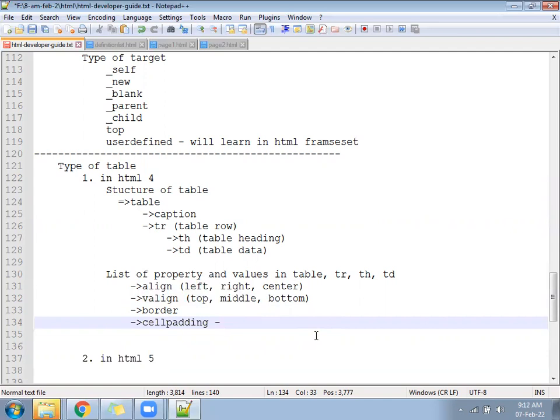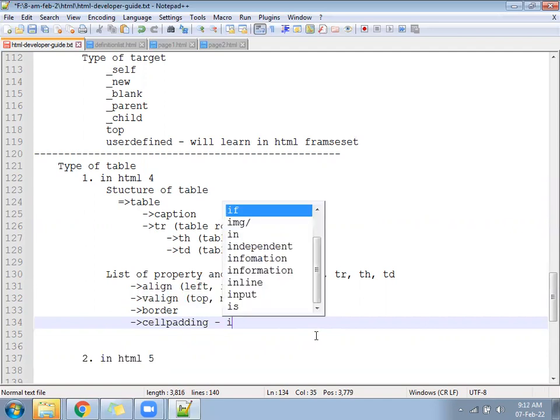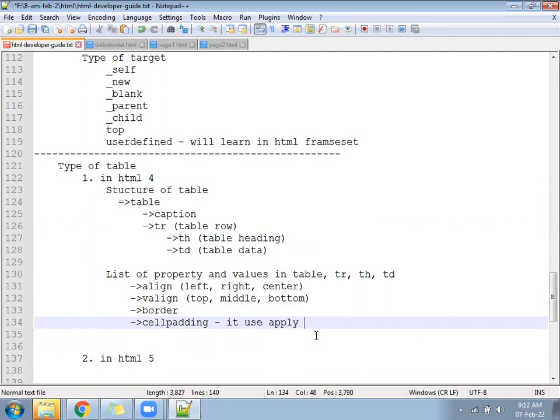It is used to apply a space inside th, td. Inside means, if you have a th and want to give space inside the th, you will use cell padding. So based on these four properties, we are going to create one table and understand what the structure is and how it looks.